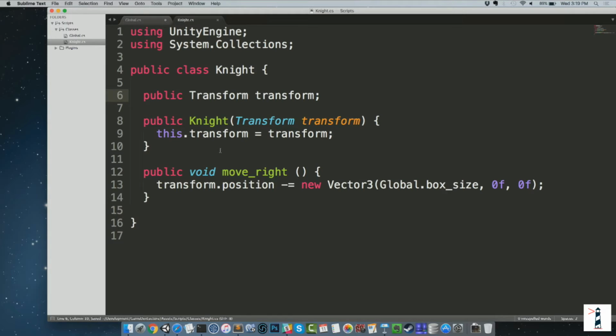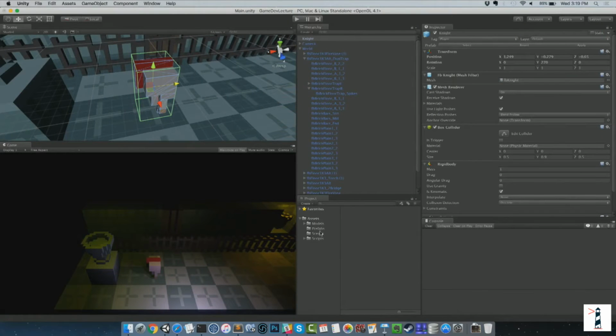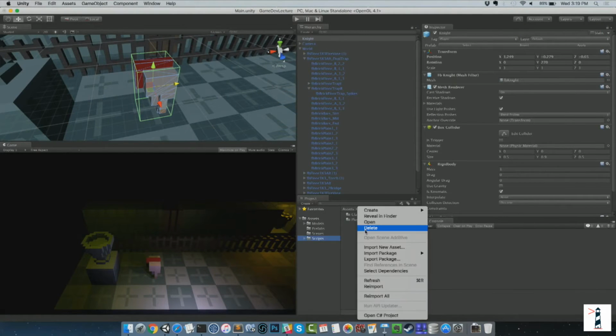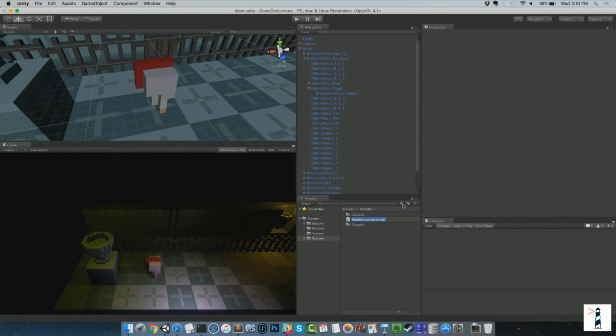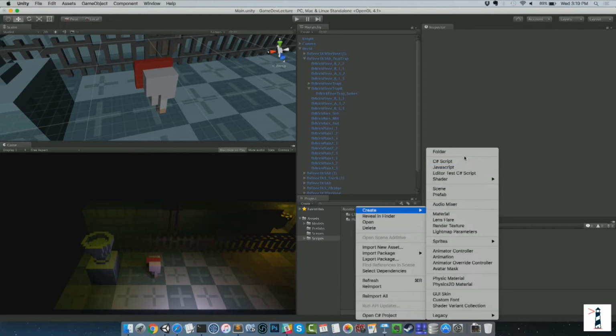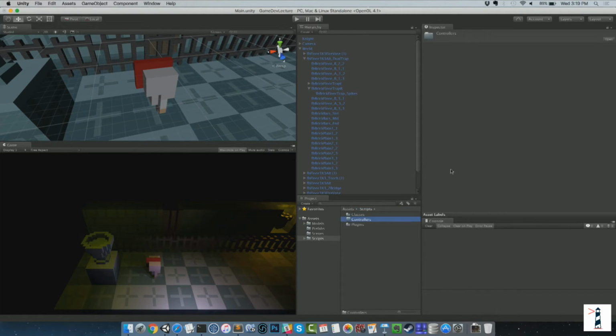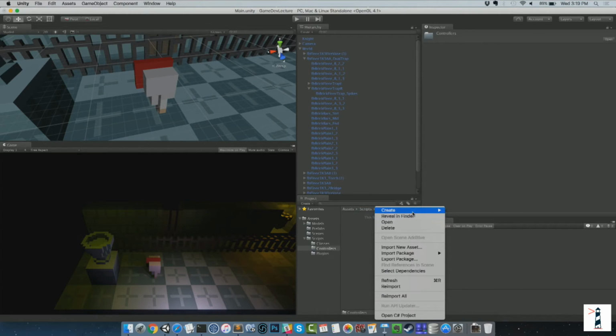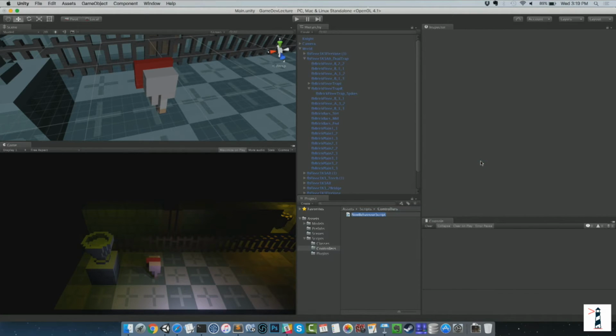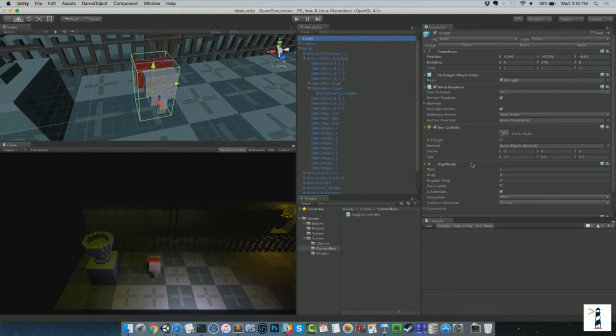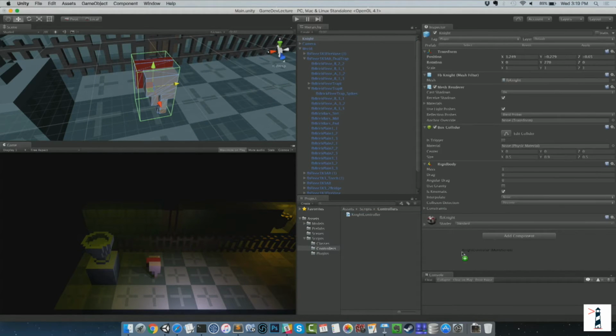So we did the move right. Let's put it in our controller. So we have to have a controller that's going to call the move right when you press right. So let's do that. I'm going to make a folder called controllers. Go C#, script, night controller. So that script, we're going to add it to this night object. That way it controls it.